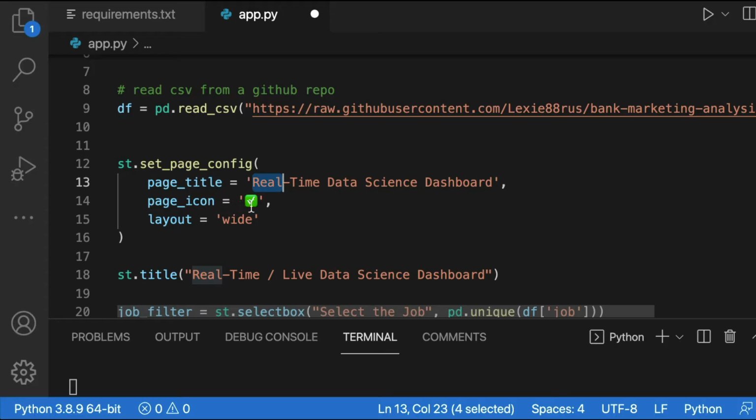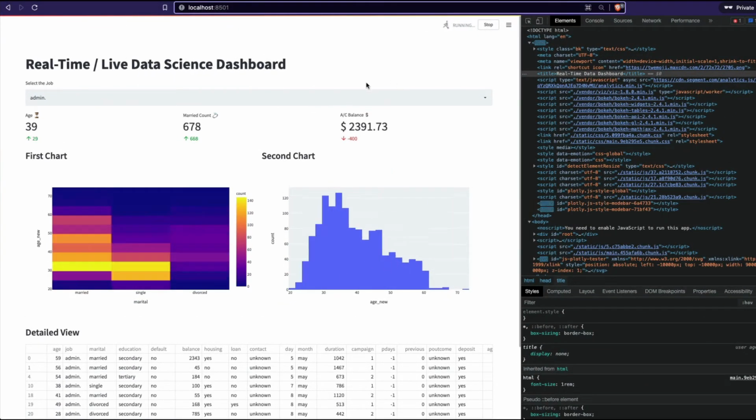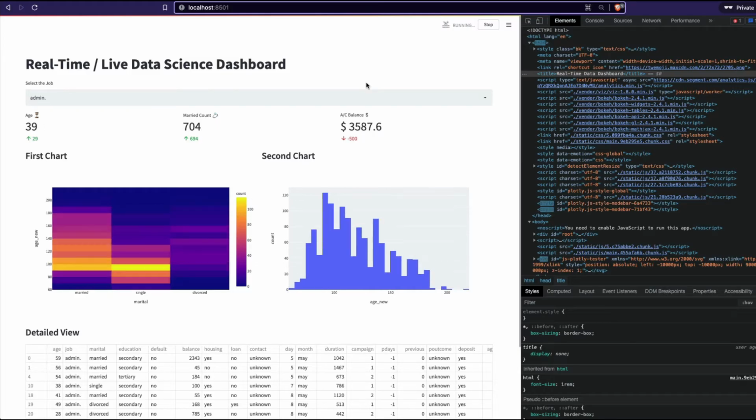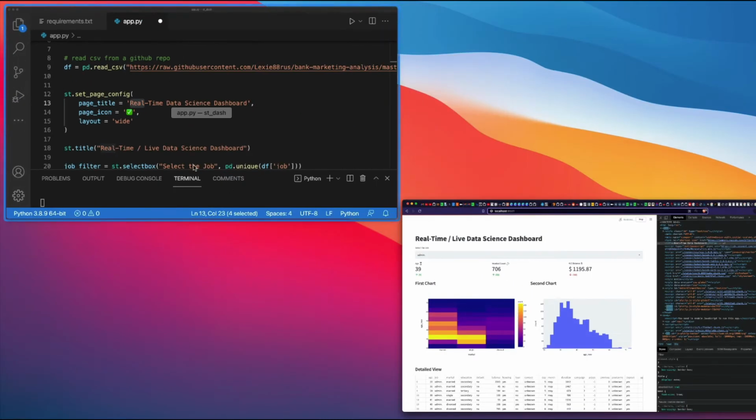This is favicon. I'm not sure if you are familiar with favicon. Favicon is the small icon at the top that you would see on every tab. That improves user experience. So that favicon is something that we have set up here.